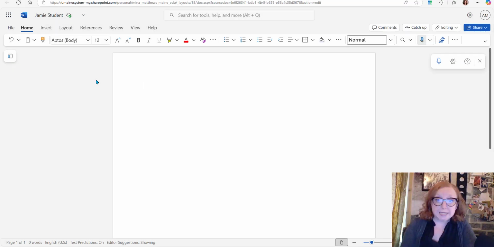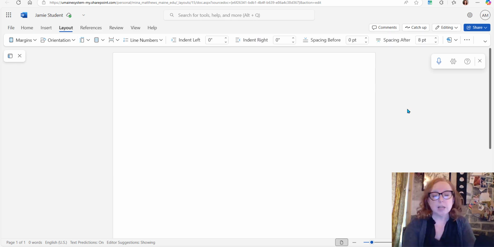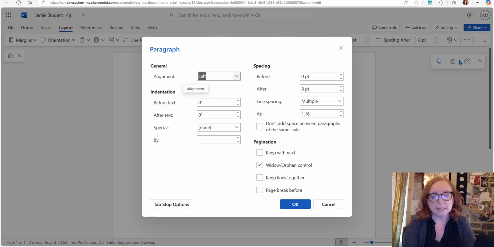Now let's begin with setting up your MLA 9th citation style first page. Before we begin, we need to set our spacing to double space. So in OneDrive, you're going to go to Layout and then select More Options, Paragraph Options. And here you'll see where your line spacing exists. And also there's this spacing between paragraphs, before or after.